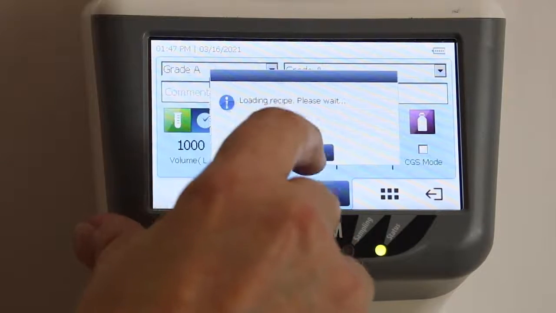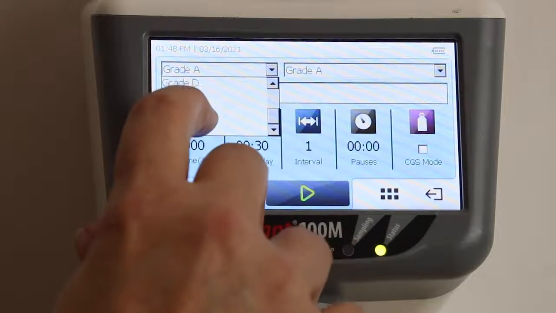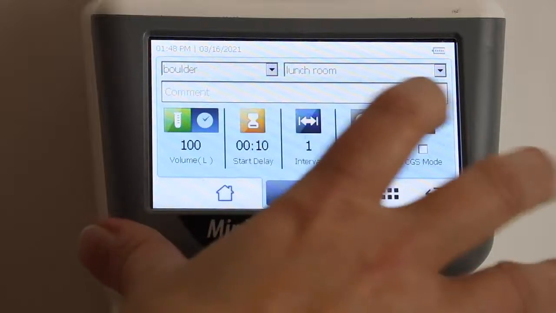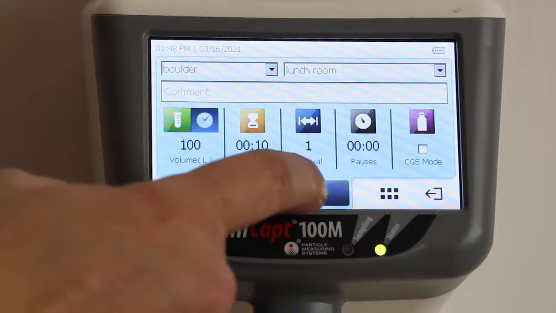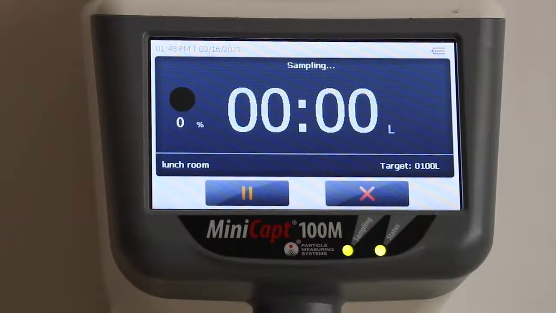in the drop-down box. And there that is. So then I can start my sampling. I'm just going to hit that green button and the sample will start. You'll notice there's a start delay. The instrument is not sampling at this moment. It is simply waiting and counting down, and now the instrument is sampling.